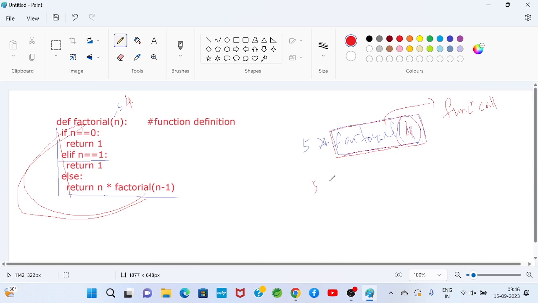So 5 into 5 came to the output, 5 into, for factorial of 4, the value of n is 4, so return n, 4 into factorial of 4 minus 1, that is 3. Now control will read this as a function call, factorial of 3. So this is the output statement, 5 into 4 into factorial of 3.